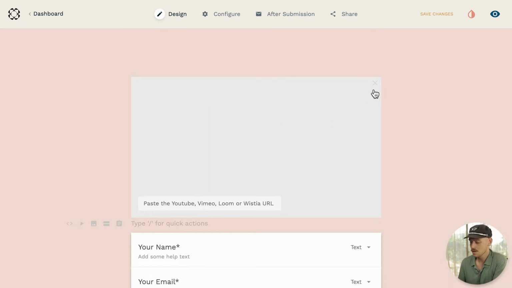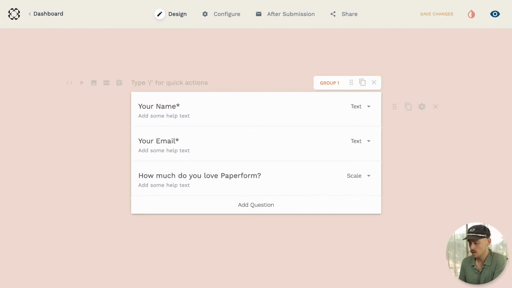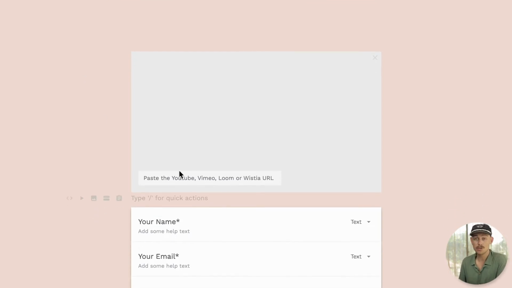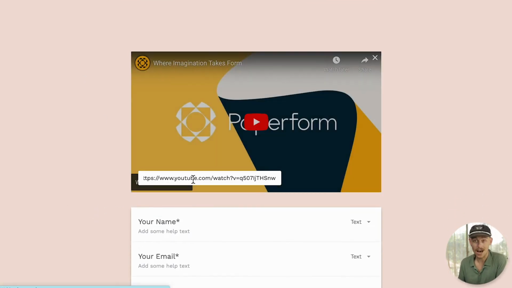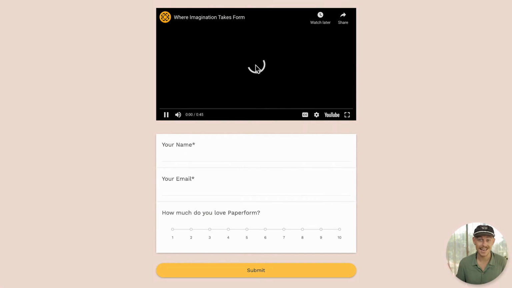The second method, let me quickly delete this. And again, we'll want to navigate to an empty line, but this time we'll select the add video icon from the left-hand side. Now, let's paste in our YouTube video URL, and voila, that's it. We'll save this and jump onto the live view of our form, and voila, it's that easy.